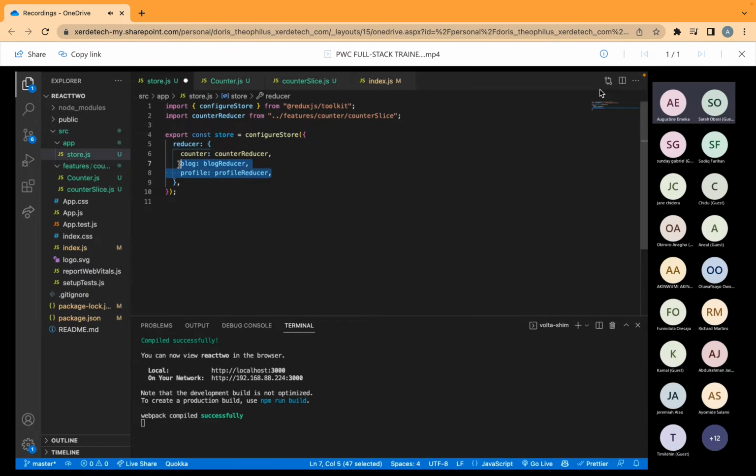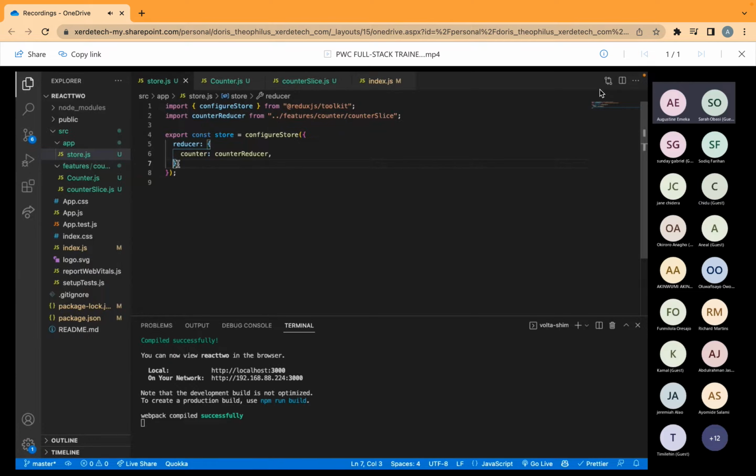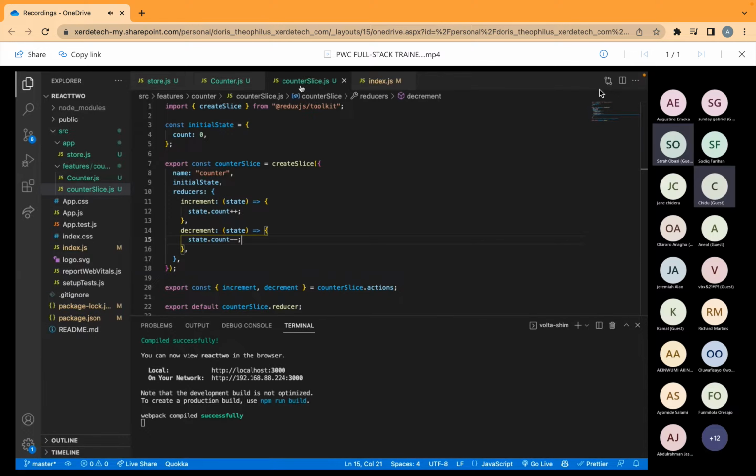Okay, so I'm going to take out these two because we don't need them for now. And I'm going to press Ctrl S to save this. And you can see no errors in my terminal. So make sure there are no errors in your terminal. Please, I want to check something in the counter slice. Okay, I'm going to open it up. The counter slice.